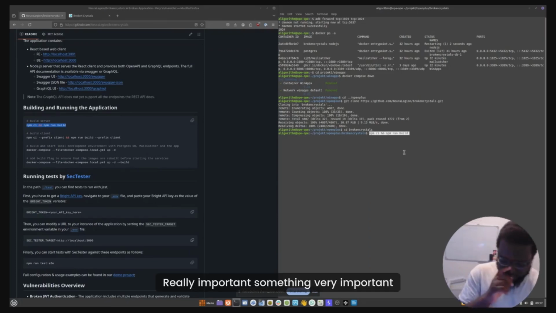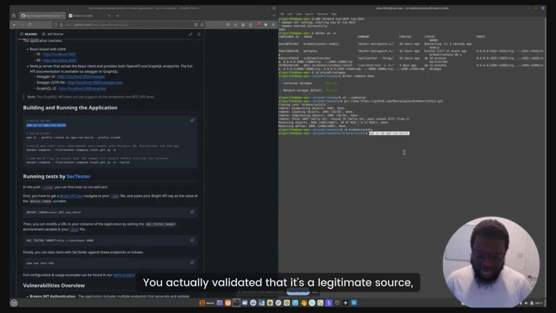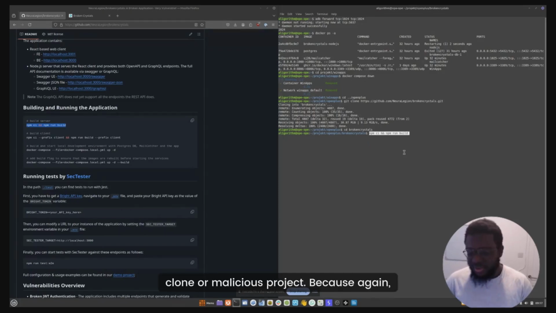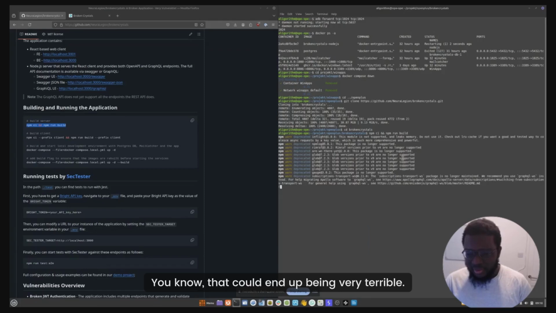Something very important: make sure that whatever code repository or open source project you're running locally, you actually trust the source. Make sure you've validated that it's a legitimate source and not some kind of clone or malicious project. Because if you're running commands or an application locally on your device and there's some kind of backdoor in there, that could end up being very terrible.